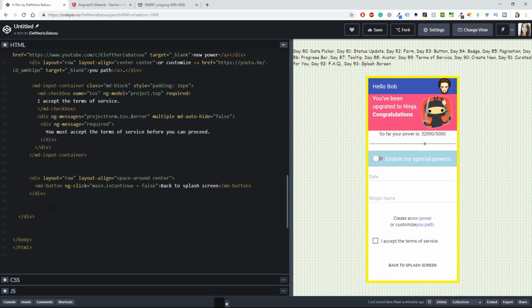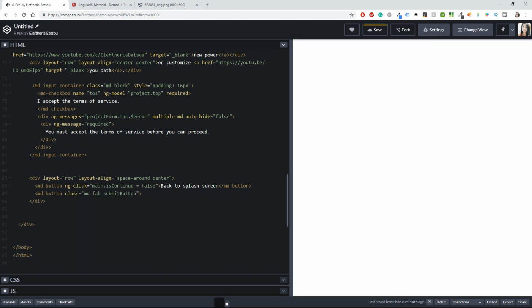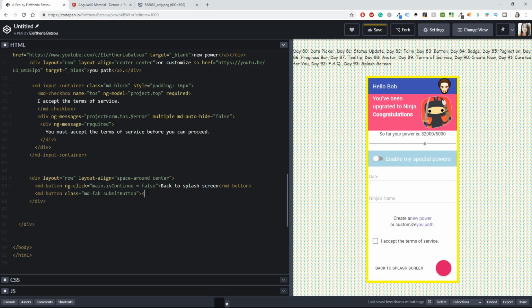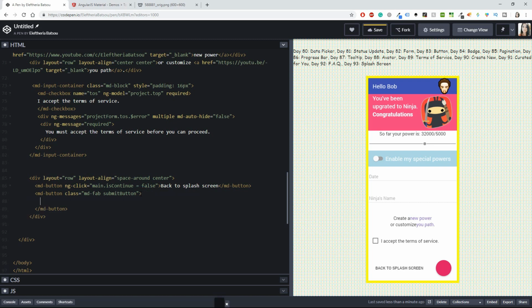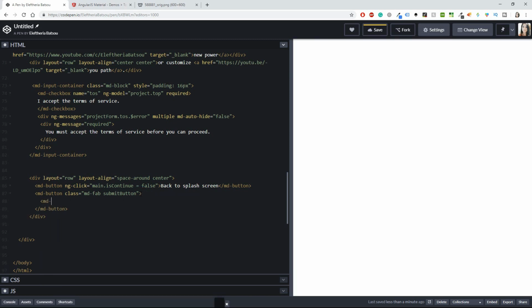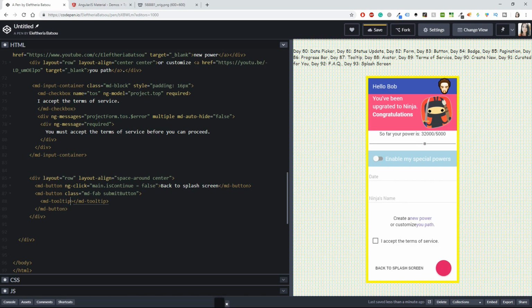Let's continue with day 83, where we are going to create a new kind of button. Okay, and it will be an md-fab button, again with the submit button, but this md-fab button is going to be around one. I hope that you like it. Okay, and inside here we are also going to create the md-tooltip. So it's going to be like that. And inside the tooltip I will also insert the direction that I want.